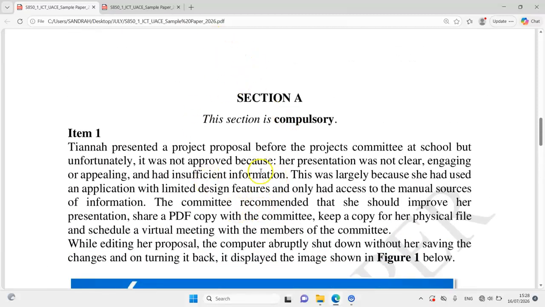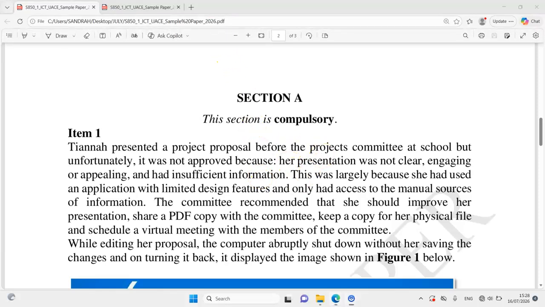And as you can see, the pickup points from this question start from, her presentation was not clear, was not engaging and appealing, and had some insufficient information. Then she used an application with limited features, which had only manual sources of information. Another one is the PDF copy, then the physical file, schedule a virtual meeting, as you can see, then abrupt shutdown of the computer without saving.